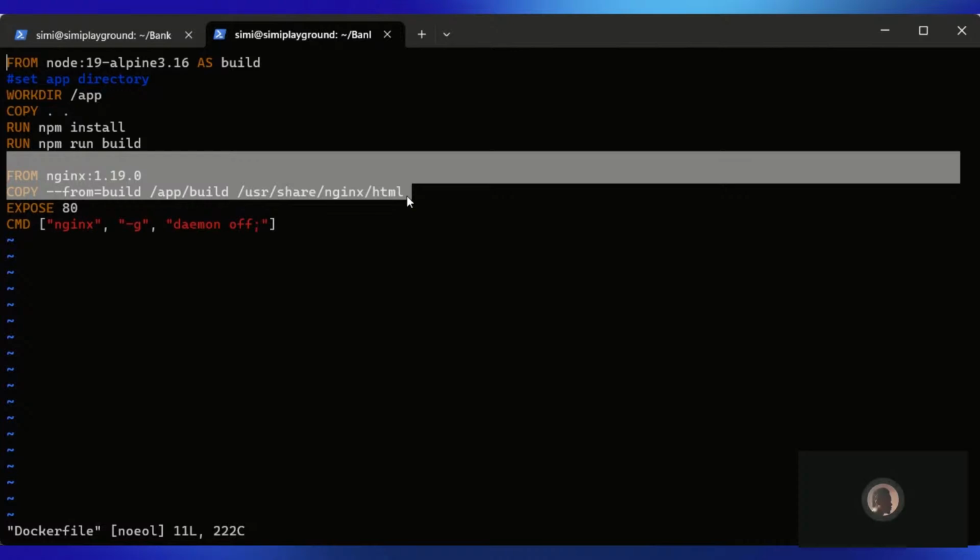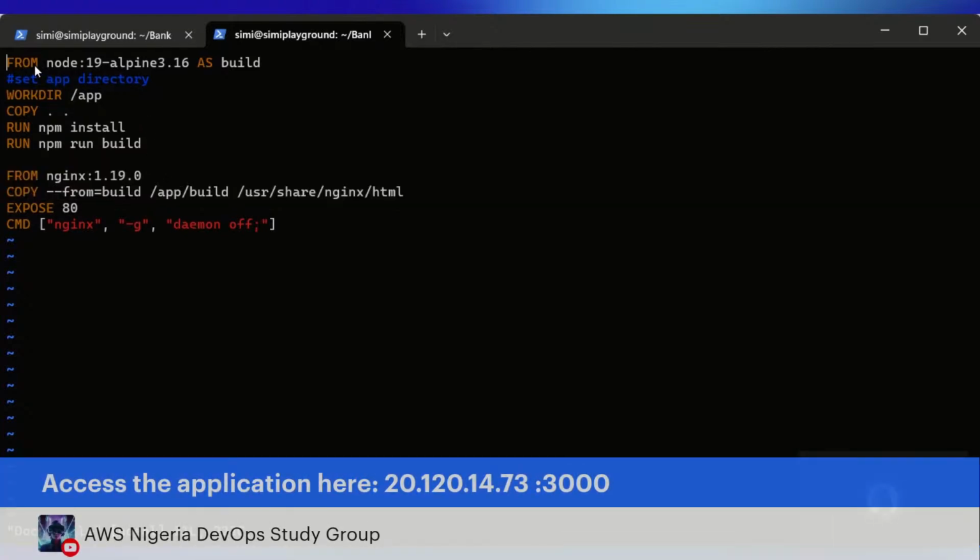So what we did was we now ran from. In the first instance, I said from node 19 Alpine system, right? So this was my initial root image which I was building on. But now I've changed it to Nginx, because I noticed that the Nginx image is a lighter image, and I want to expose my application on port 80. So this is now creating a multi-stage build for my application.